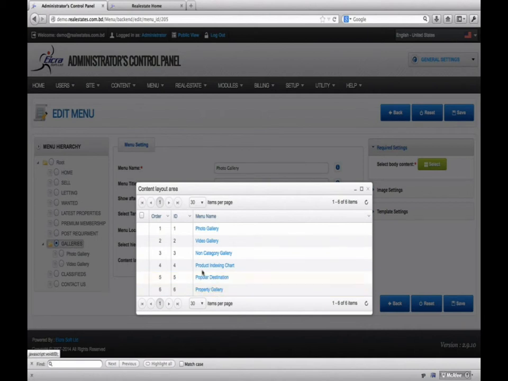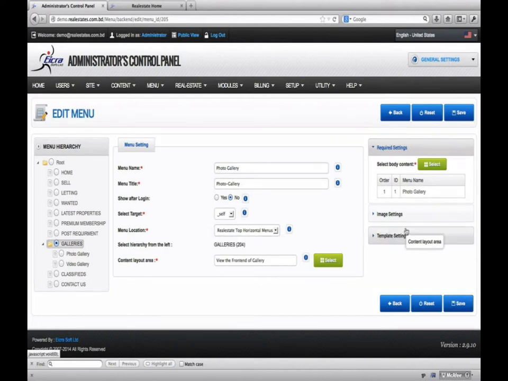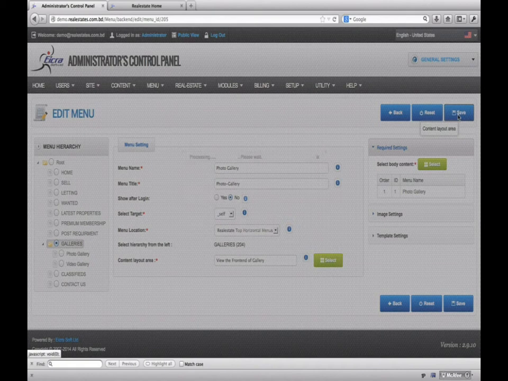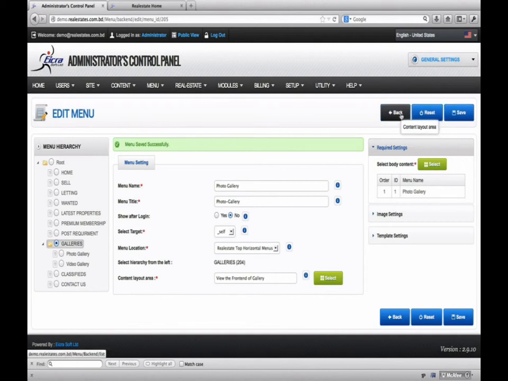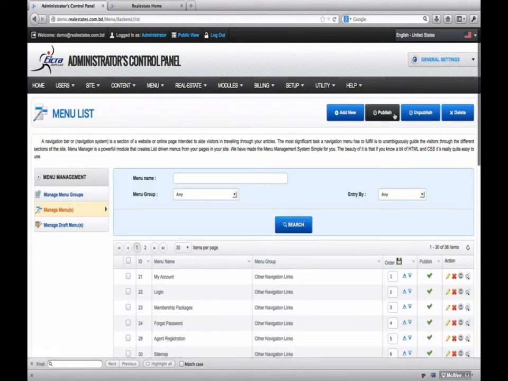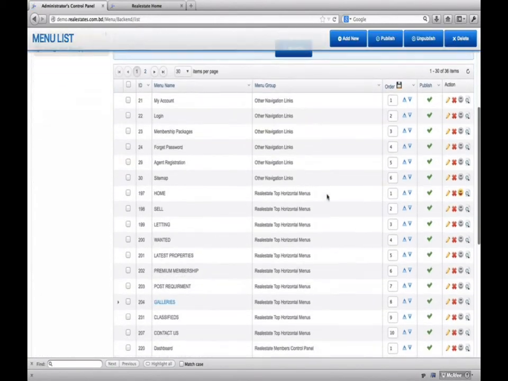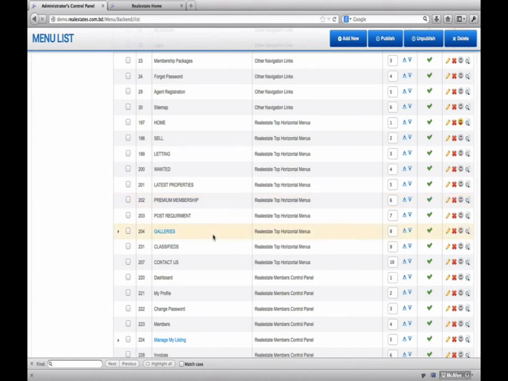I want the photo gallery action to be fired when this menu is clicked. So select what action you want to perform, and then I select photo galleries because I want a photo gallery to fire when the user clicks on the photo gallery section. Now I hit save and it saved successfully. It means when a user clicks on the photo gallery, a photo gallery content area will load up with an action of photo gallery. Now I go back and I can see my new gallery has been saved.